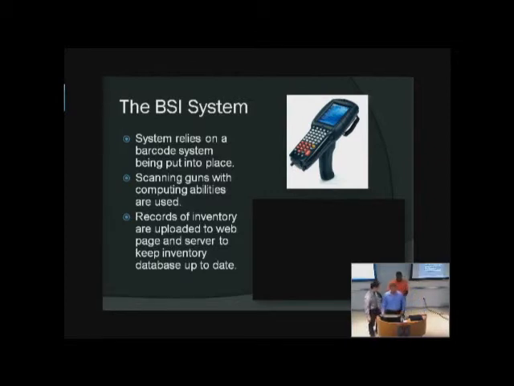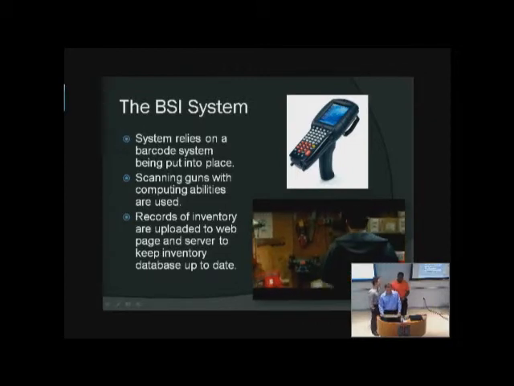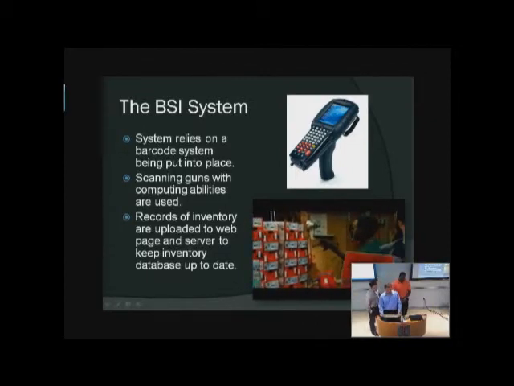Second solution, using the BSI system. This system will require barcoding, a scanning gun, an inventory management application, and a web-based application form for entering data, or better said, storing data online. So we chose a Motorola scan gun for this purpose. It has a short video, basically how it works.